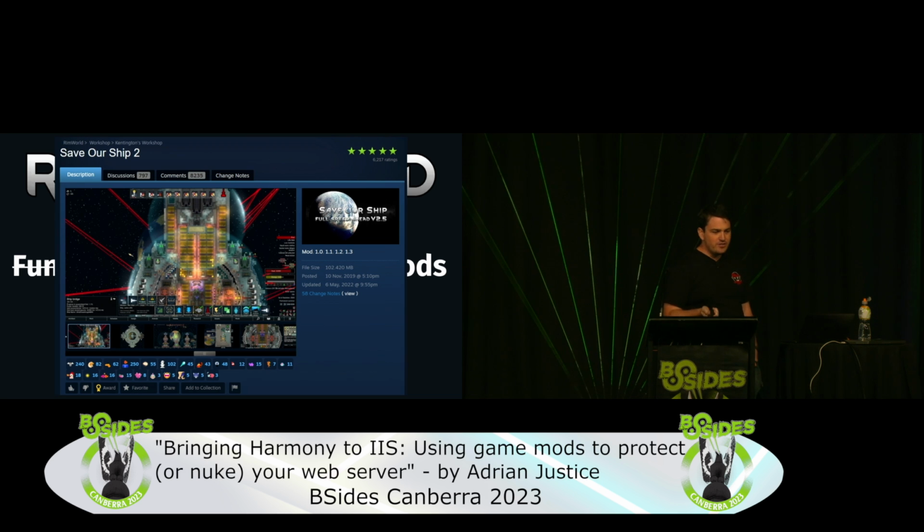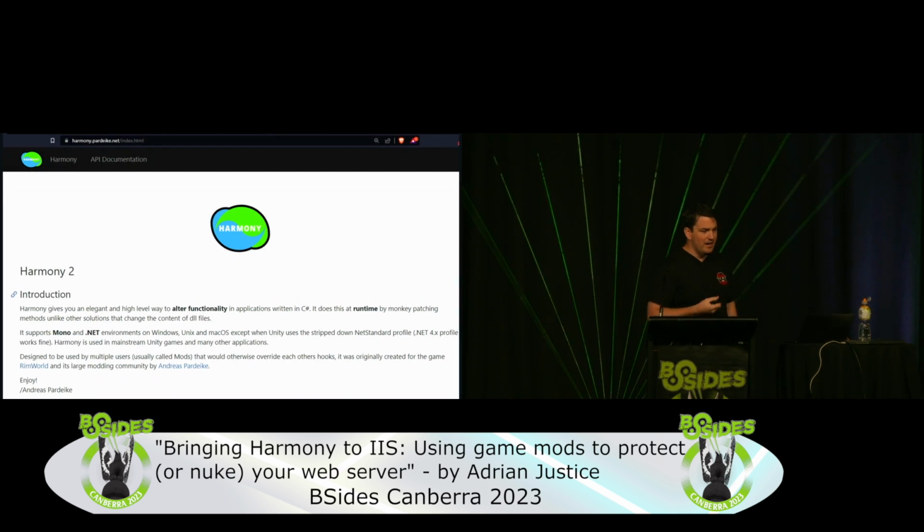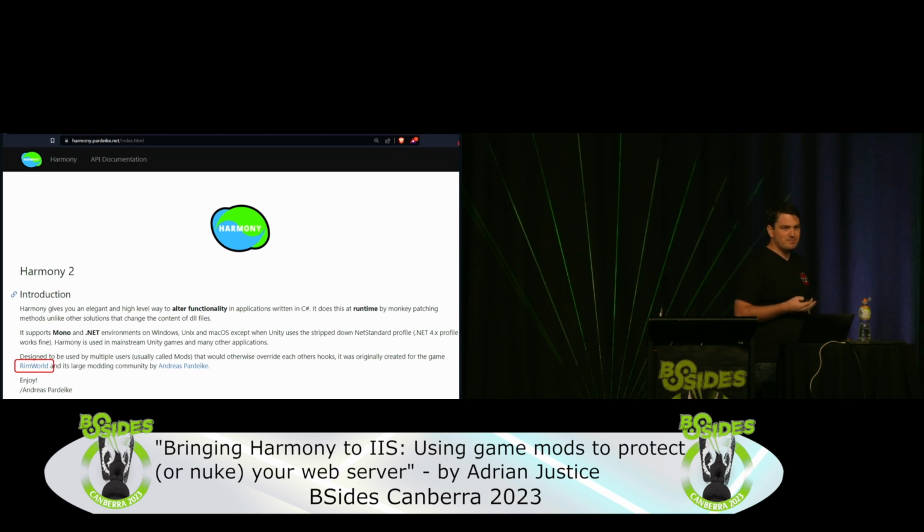Doing a bit of research, I found that most of these mods are built on a framework known as Harmony. Harmony was actually originally developed as a RimWorld modding framework. It's since been, I guess, genericified to support more generic .NET games and just .NET-based applications as a whole. So it allows you to gain that function-level visibility that I was after. So perfect.